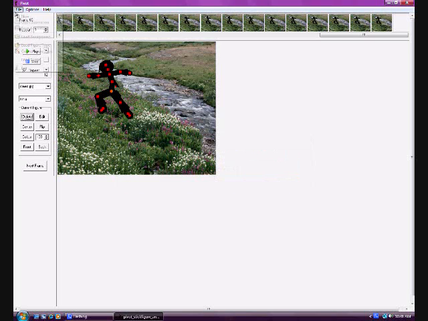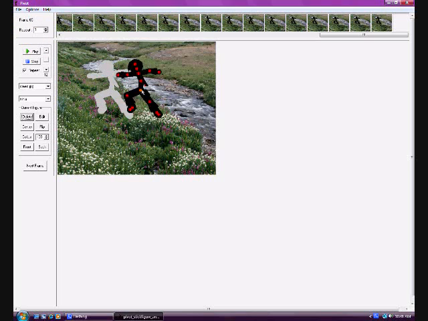Now in File, there's load sprite. I'm going to have to explain how to make a sprite in some other video. I'm not going to go over that right now. Okay, so that is Pivot.